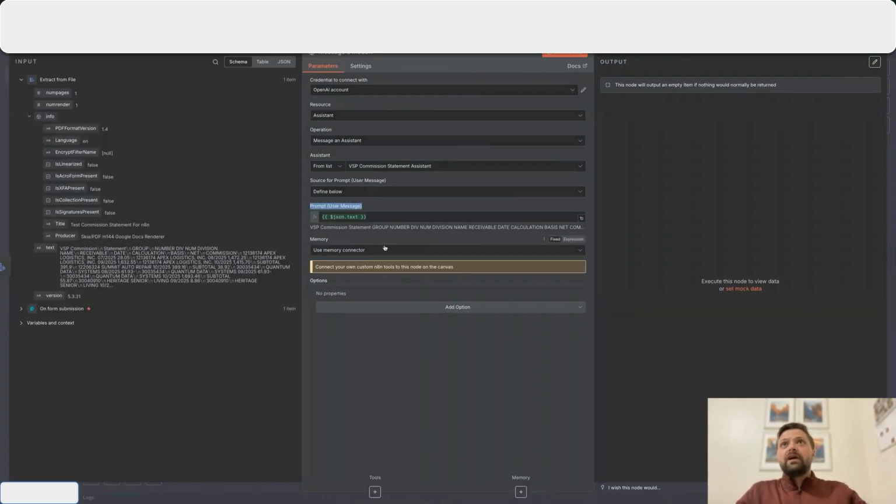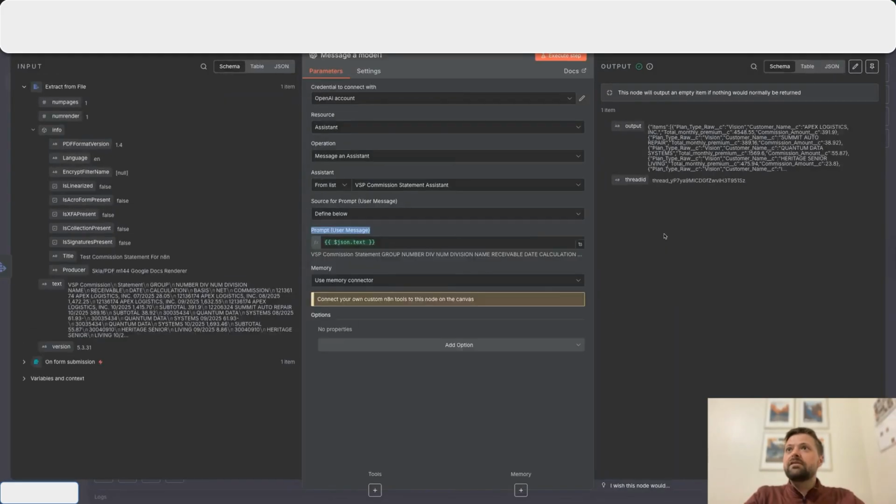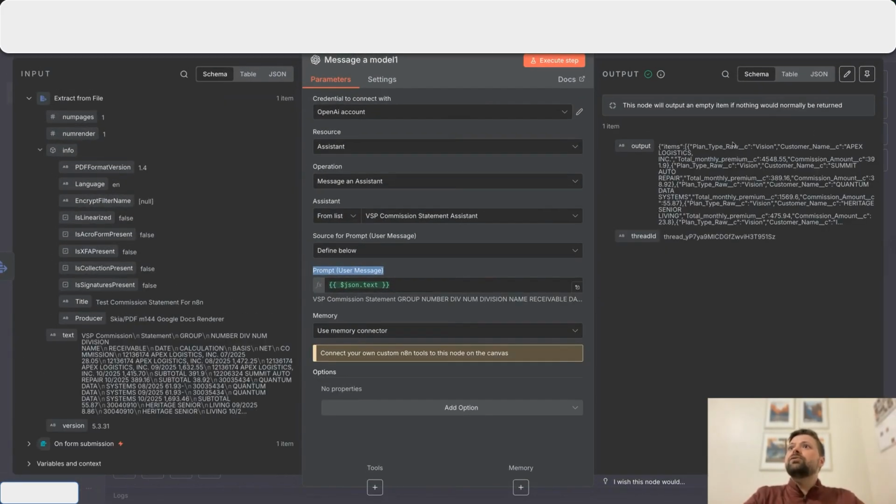Now, we're ready to go ahead and execute the step. I'm going to go ahead and execute. I will pause because sometimes it takes a little bit of time for this to execute. All right, fantastic. So the OpenAI assistant ran, and guess what it did? It formatted all of the data into a JSON list of JSON objects. Man, I cannot get that right. A list of JSON objects.